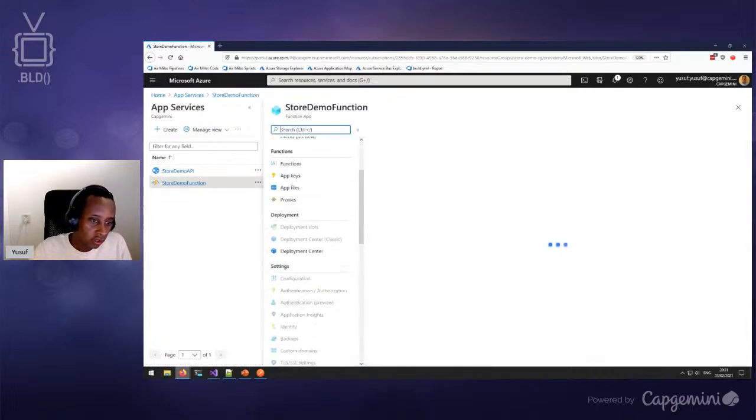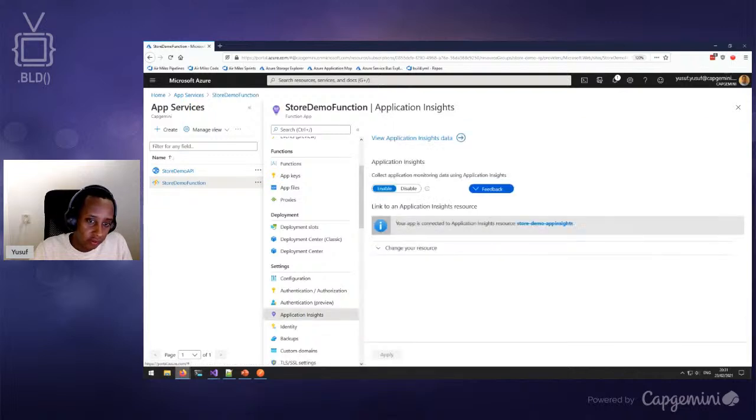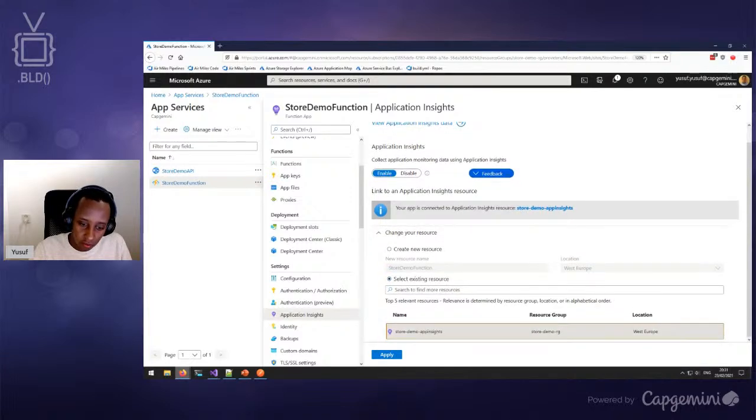So you go to function. It takes a while to load, and then yeah. So as you can see, it's just a matter of a button, enabling it and selecting your previously created Application Insights resource. So that's how easy it is to connect those two together.